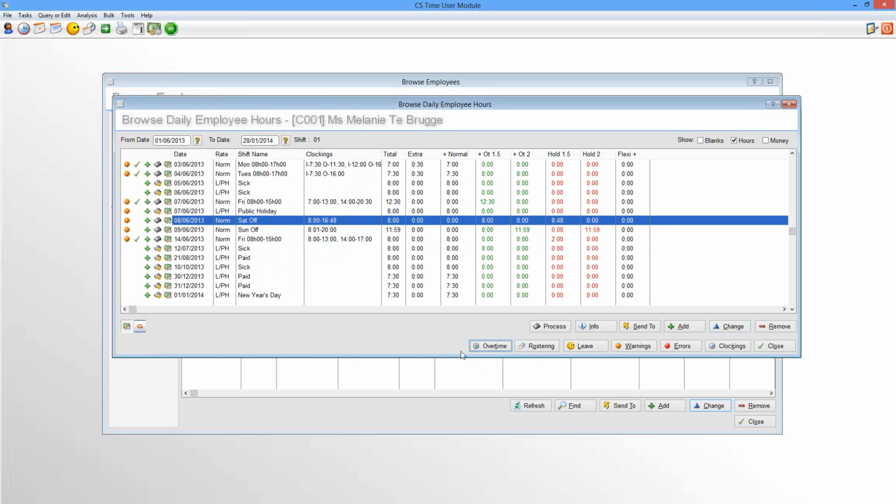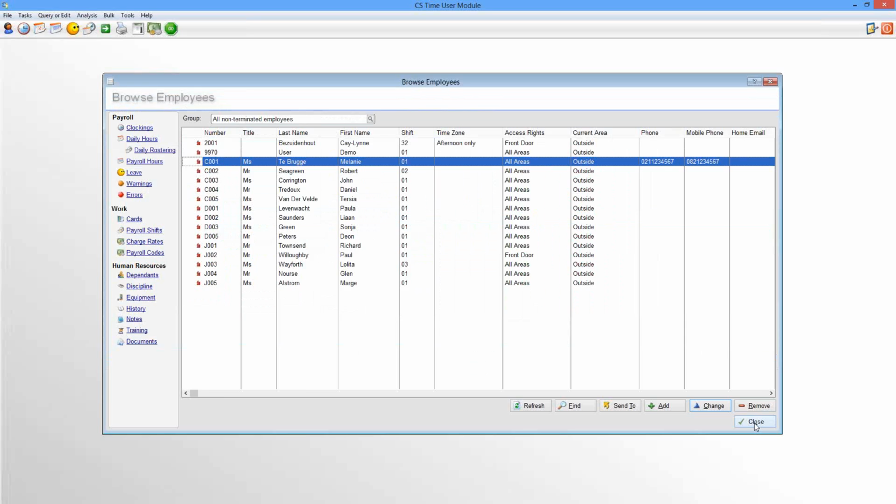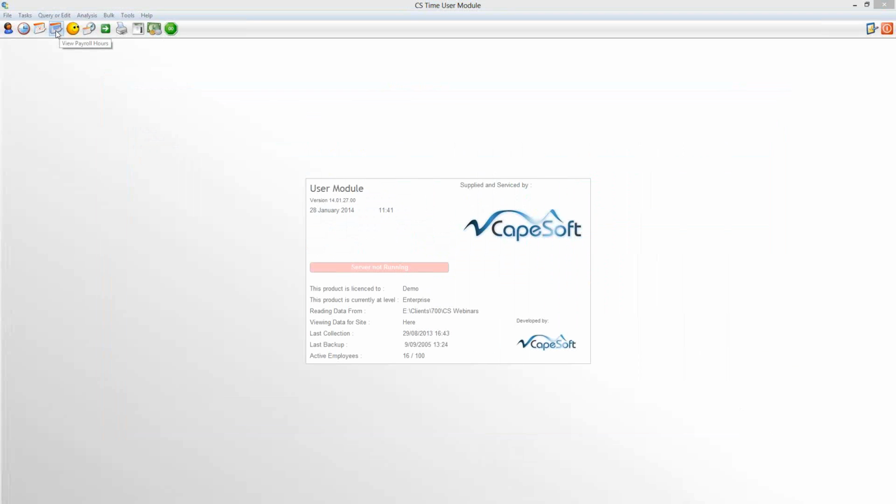So overtime authorization can also be set up if you don't want to authorize it, and you've got set rules that if this guy has worked longer than half an hour, he automatically gets paid that overtime. That can also be set up. It's not a must that you use overtime authorization in CS Time. Okay, so going back here, you've got the fourth icon, which is your payroll hours. Once again, this is for everybody. It's not just for one individual employee.